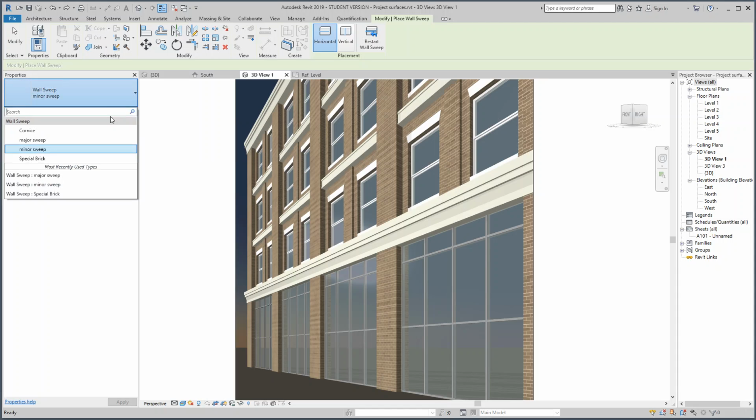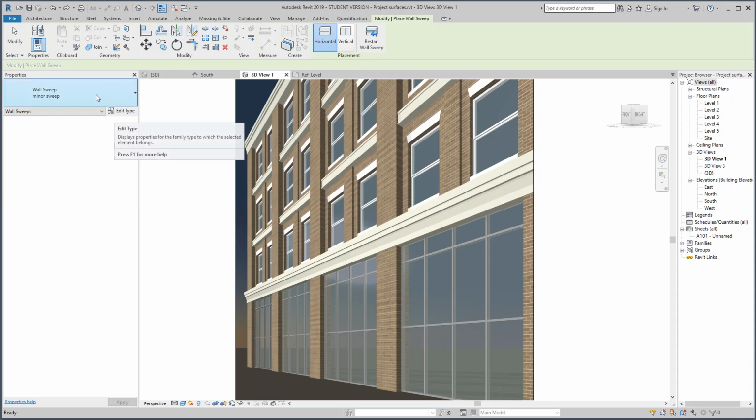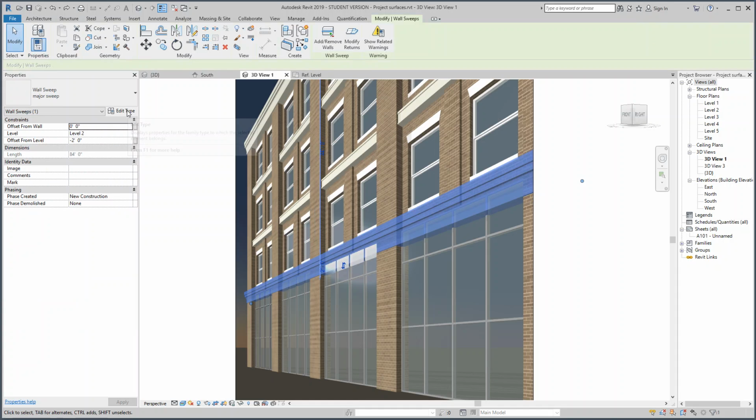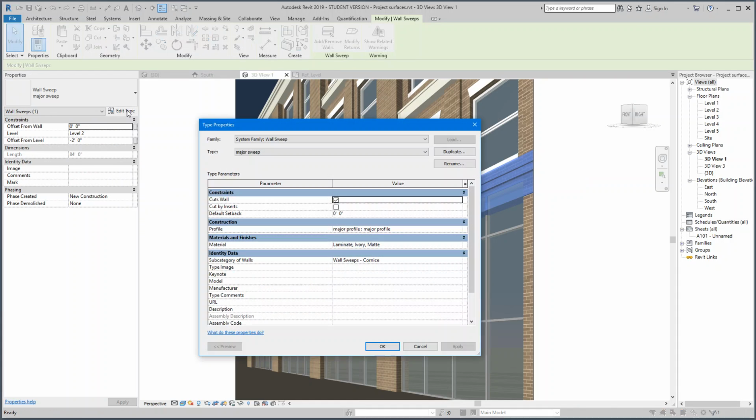So in this case, I'm going to use the major wall sweep. We're going to work on that one. Oh, I'm in the drawing mode, excuse me. Let me back out of that quickly. I'm going to just select this one. I'm going to go to, it's a major sweep. I'm going to go to edit type just so you can see where that profile gets inserted. So here it is under the construction part of that palette.